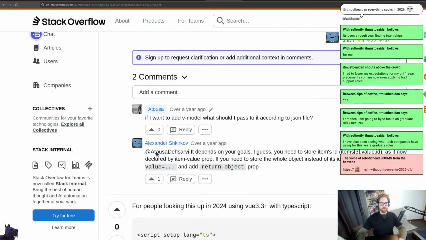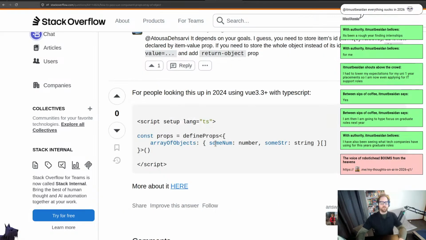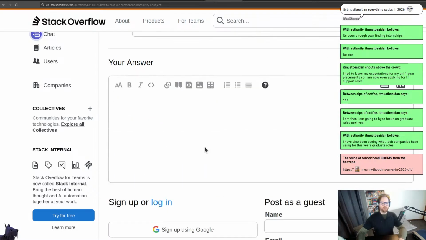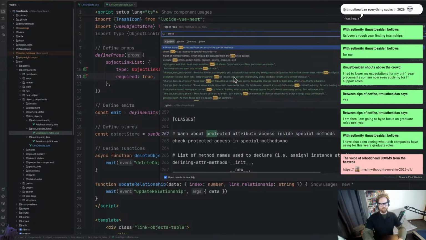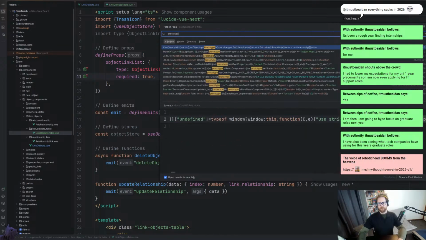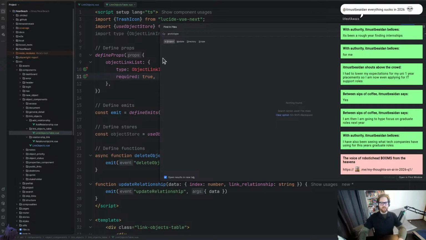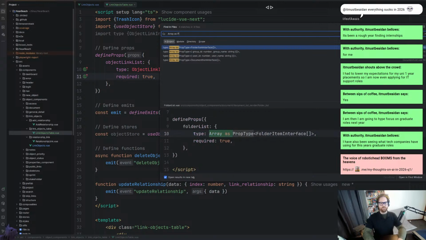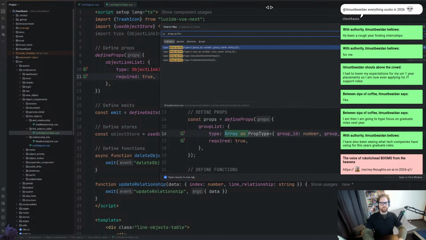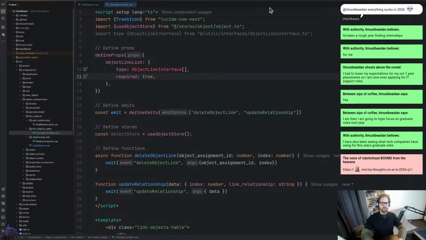Welcome, welcome. Define props, define props over data. Some number. No, that's not what we wanted. I know I've done this before. Just gonna filter this to VueJS. It might be array as prototype. There we go. Not prototype, sorry, PropType. PropType. All right.